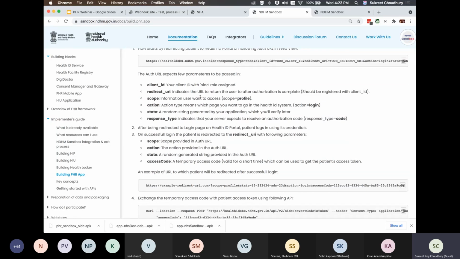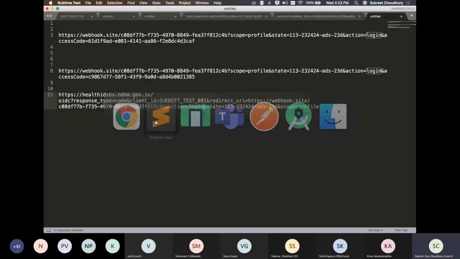Scope is the information that the user wants access to. The action is login, and as Kiran mentioned, in future there might be something similar, like registration. A state is a random string that can be used to verify the request or match the request to the redirect responses. So what happens when I make this API call?